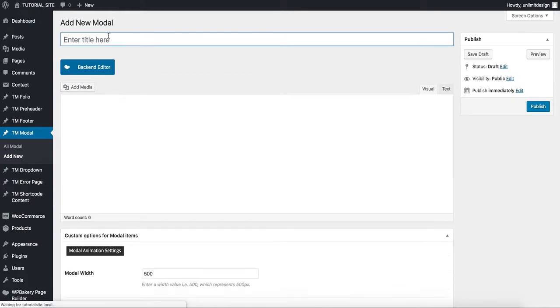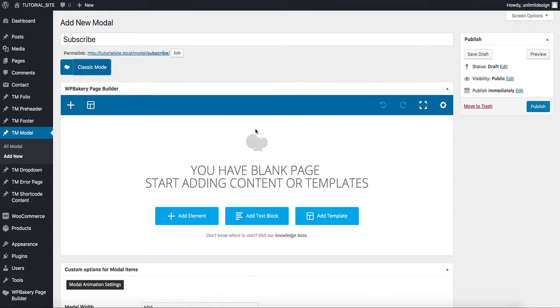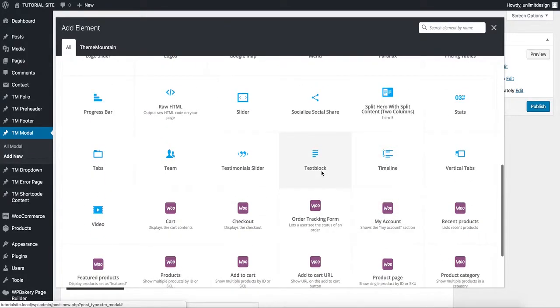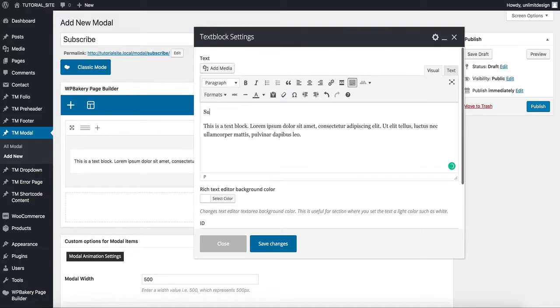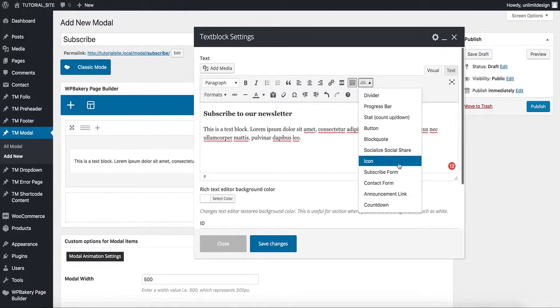And then I'm going to just give it a name. I'm going to call it subscribe. And then I'm just going to go ahead and add a little bit of content here. So some text and a subscription form. There we go. And then I'm going to go ahead and add in the shortcode, the subscription form.